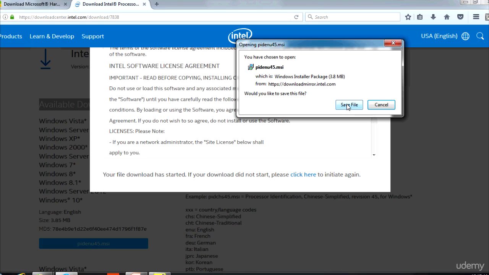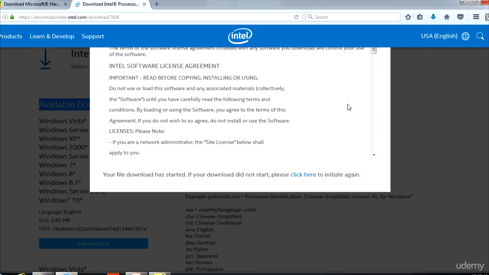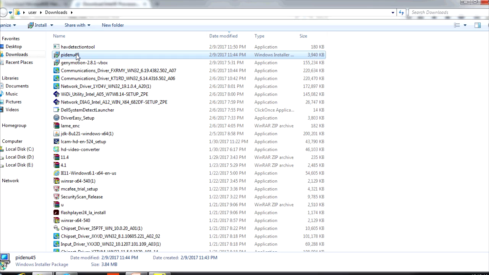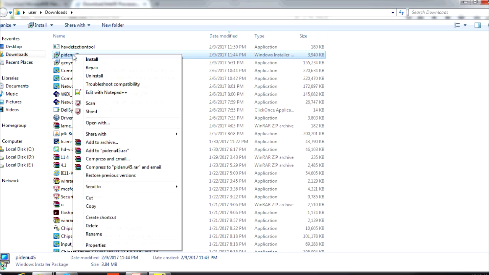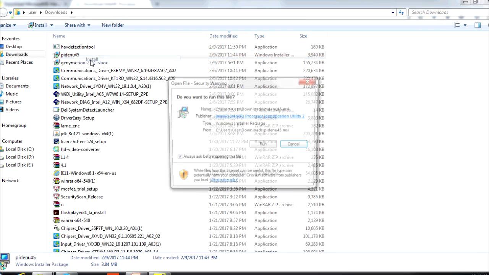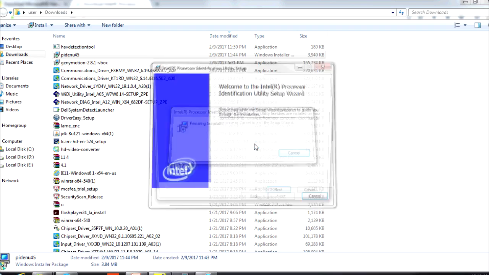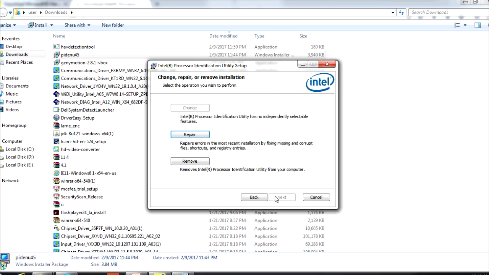So once it's saved, I'll just open it. So this is the file which got saved. I'll just right click on this, click on install and run this one. I'll click on next and I'll just go back. Just click on next, since I have already installed this one.